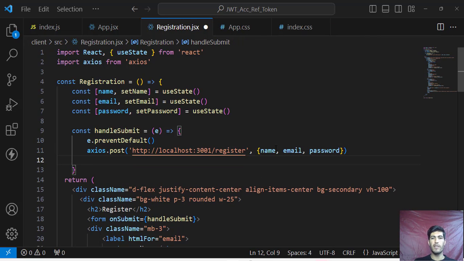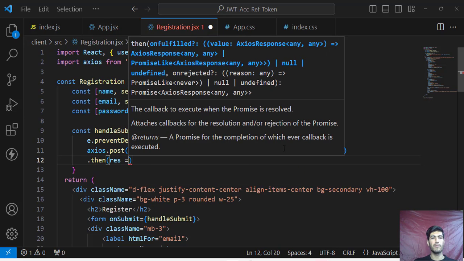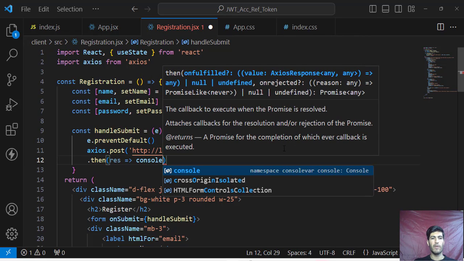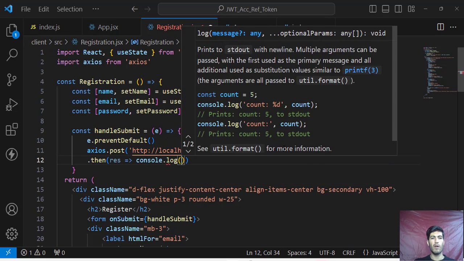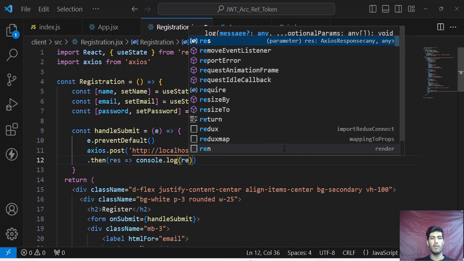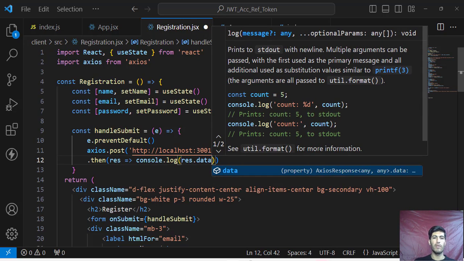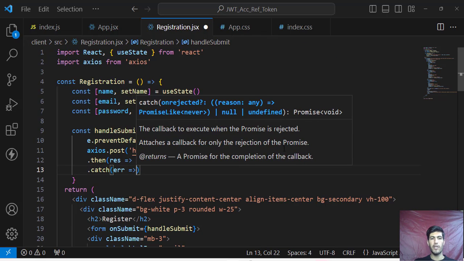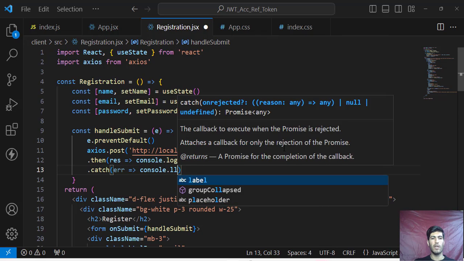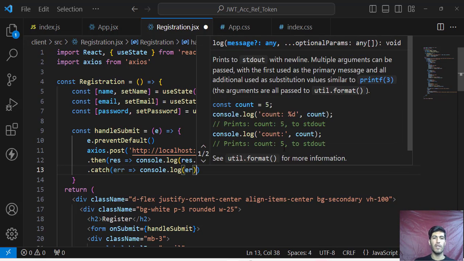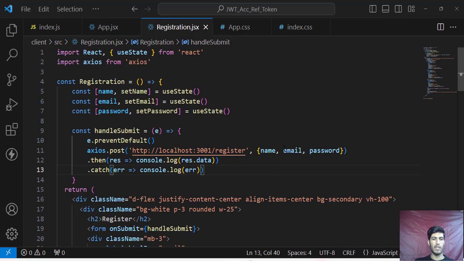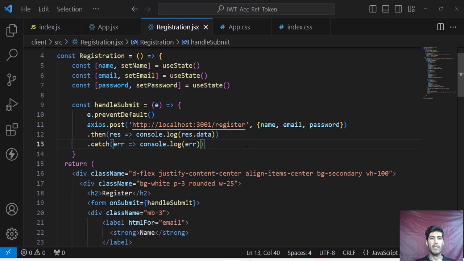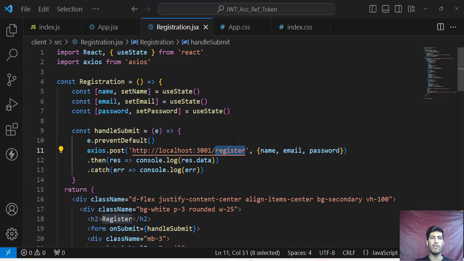So after passing this data, we will get a result. First of all, let's console the result: console.log result.data. We will just print that. Then .catch error, console.log error. If there was any error, print that for us on the console. So we have done everything. We passed the data to the register. Now let's create this register endpoint.